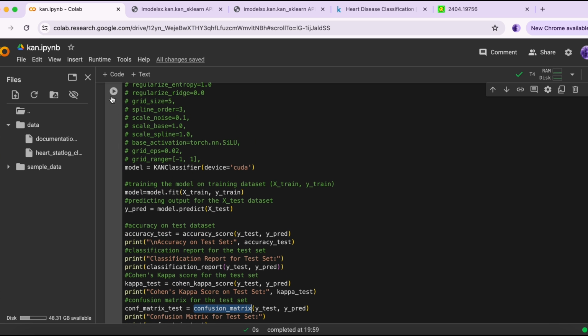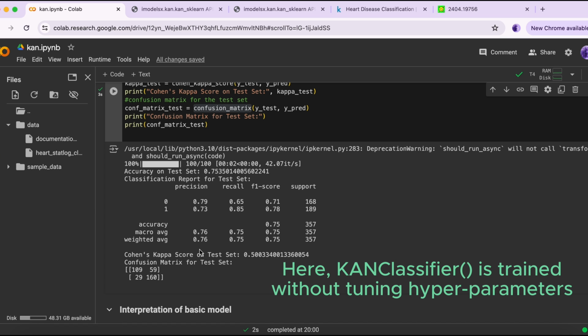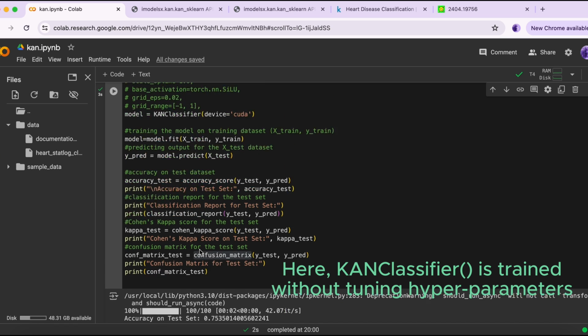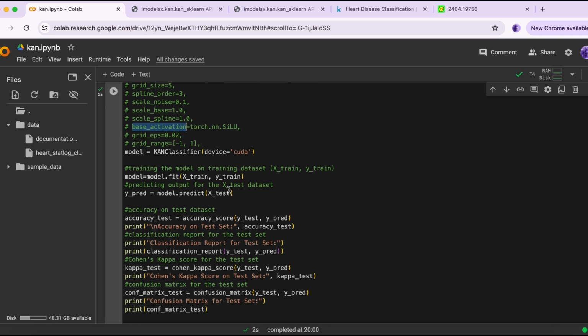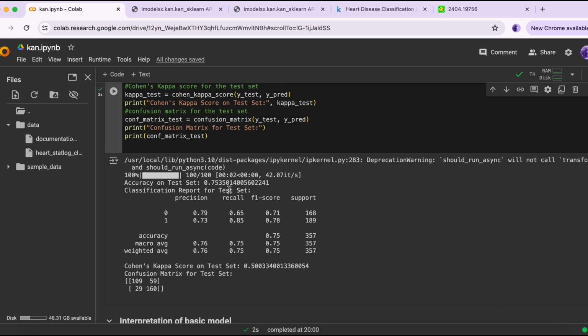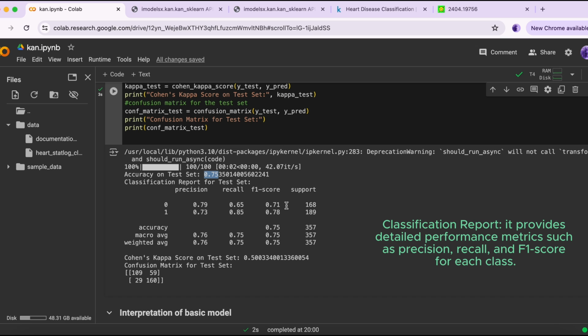So I'm going to run this cell, and this is the result of the basic model. But this model is with the default parameters and values. So with these basic settings, the model gives an accuracy on the test set of 75%, and this is the classification report where we can see that the important thing is the F scores for class 1 and class 2.